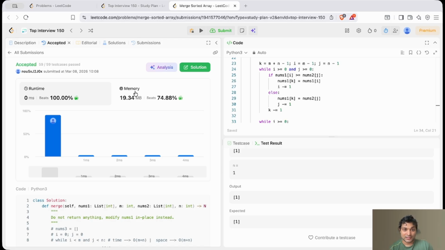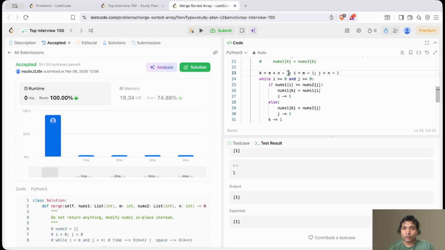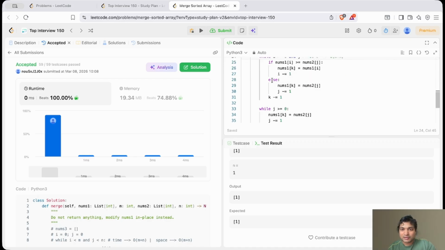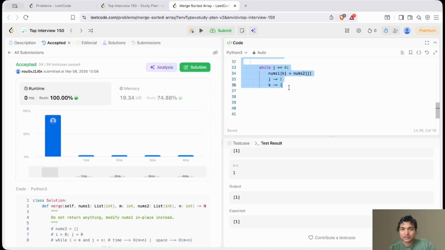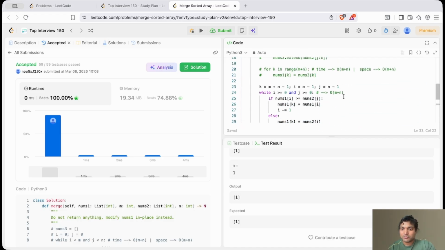That's the solution, as you can see here we beat almost 74%. In the memory we're just taking one extra variable here, and one i, one j. So we are getting time complexity of O of m plus n, as you can see, because we're taking the same approach here. Whatever approach we took, it's the same, so the time complexity will be pretty much the same, but the space complexity is O of 1.